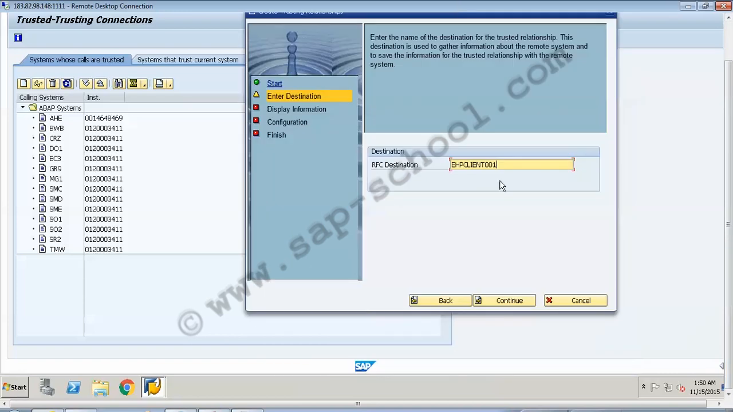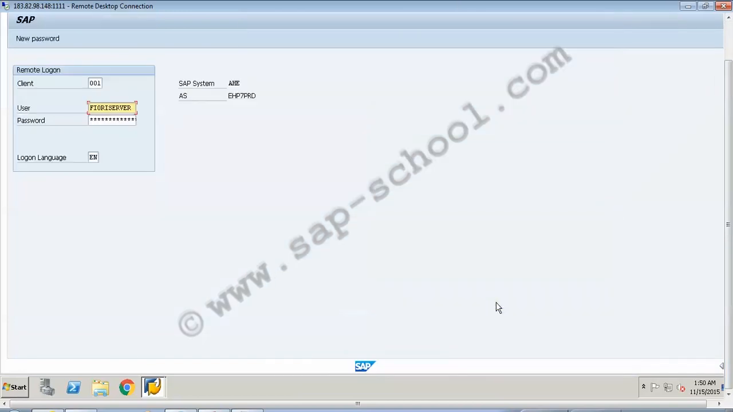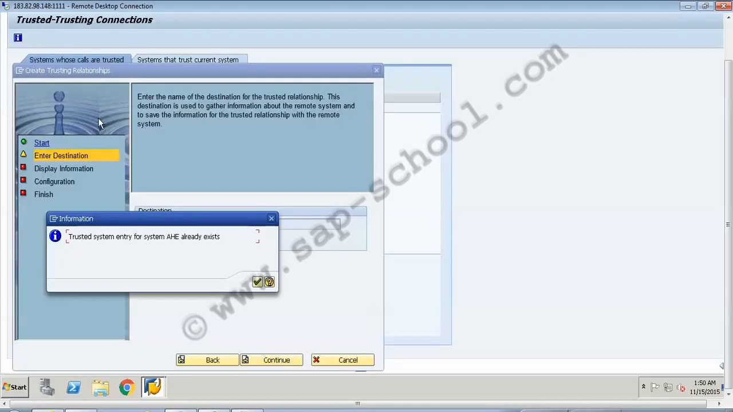here. So if I cancel this wizard, I can see that I have this AHE. If I click on display, I can see under the technical settings that it is using the same application server which was there for my gateway system. So this way we have to create my backend server as a trusting system.